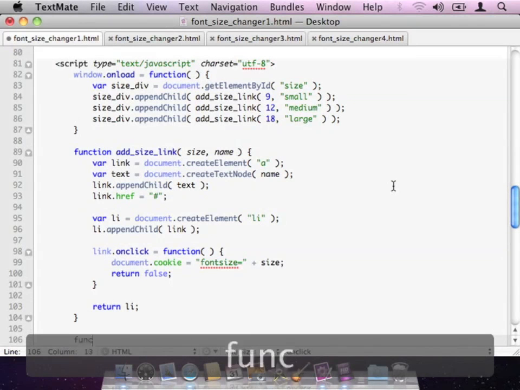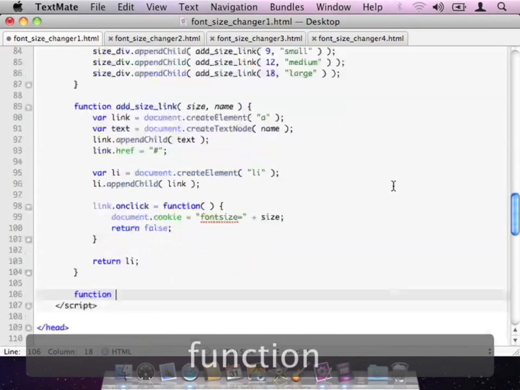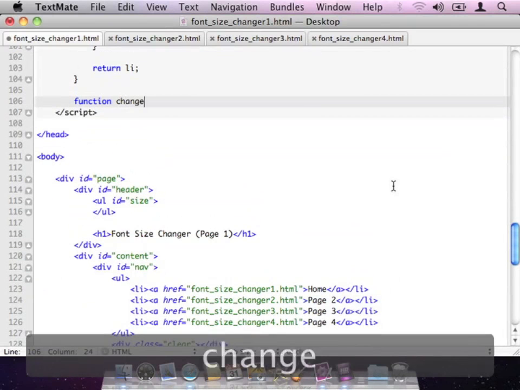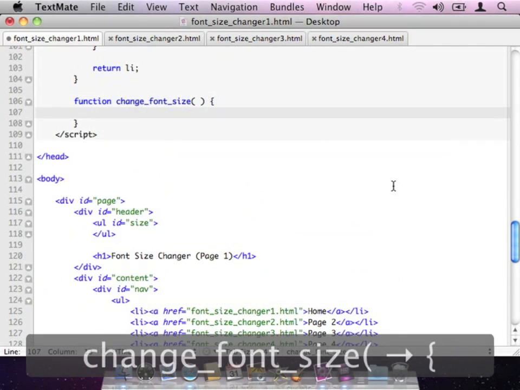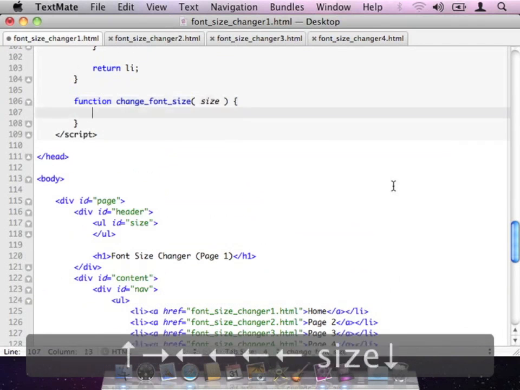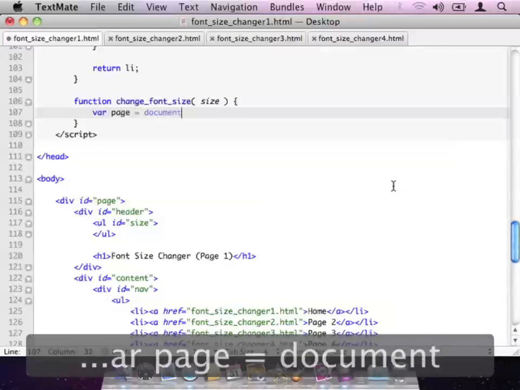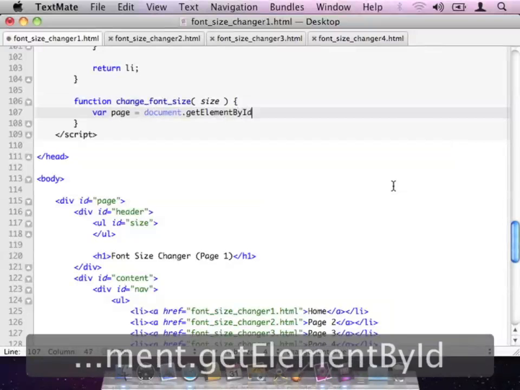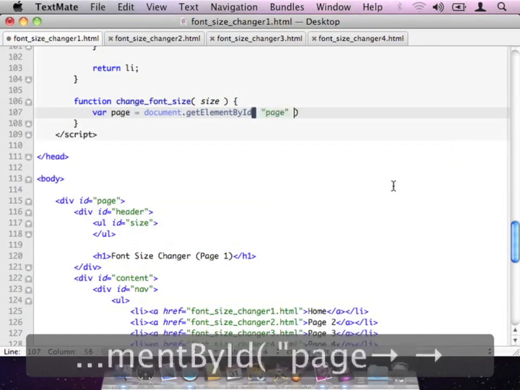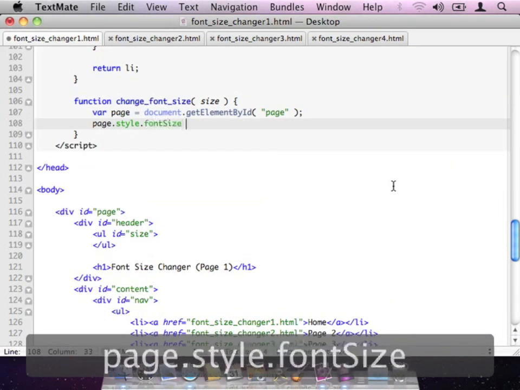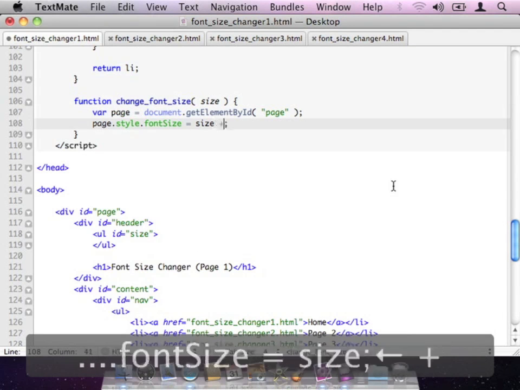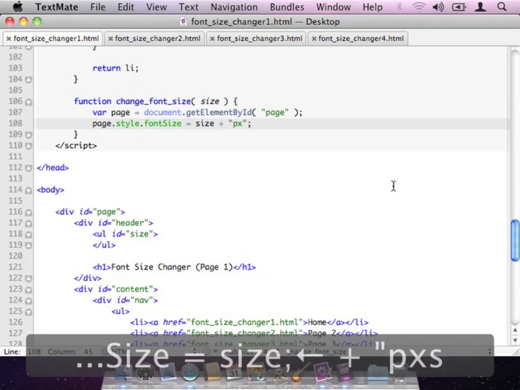Let's create a new function. Let's call it change size. Maybe change font size, just to be specific, in case we find we need to change the size of something else later. And let's pass it the size. What we'll then do is let's retrieve the page element, the element called page. And then for page, let's manipulate its CSS by doing page.style.fontSize and setting it to whatever size was passed to this page with pixels appended to the end of it.